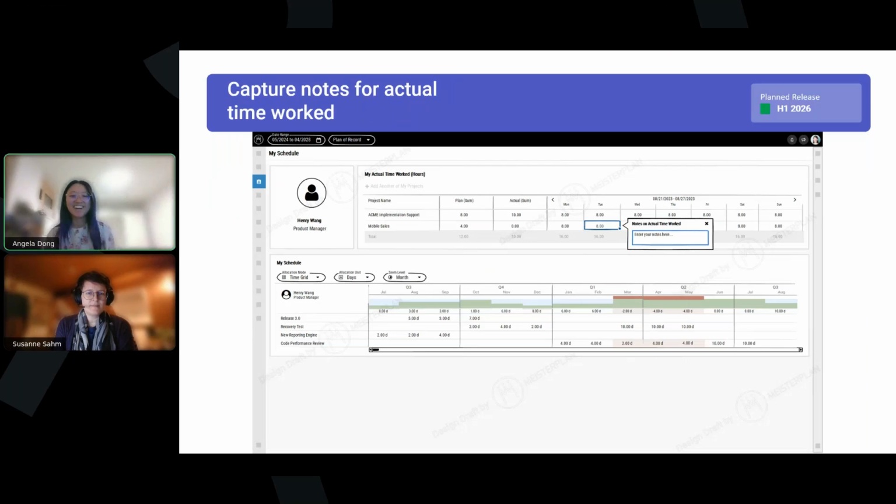Capture notes for actual time worked is planned as well for the first half of next year. We want to let users add notes directly to individual time entries in the My Schedule view, and this would make time reporting clearer by having all of the details in one place.